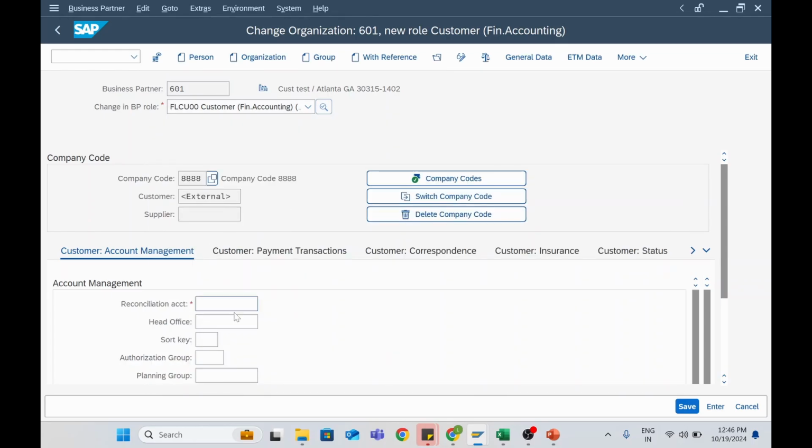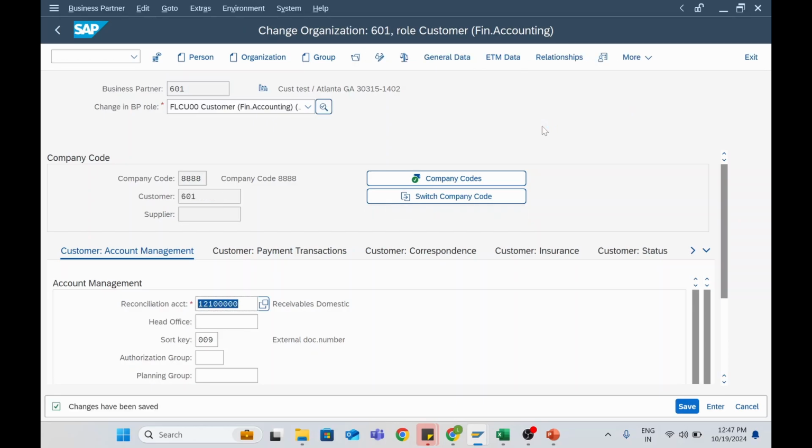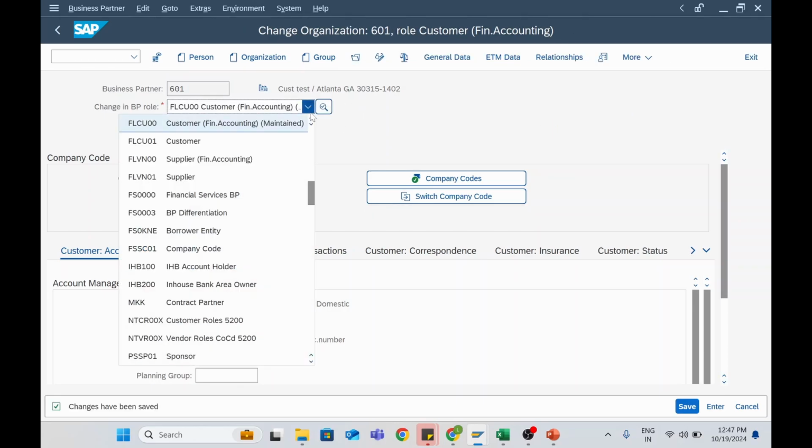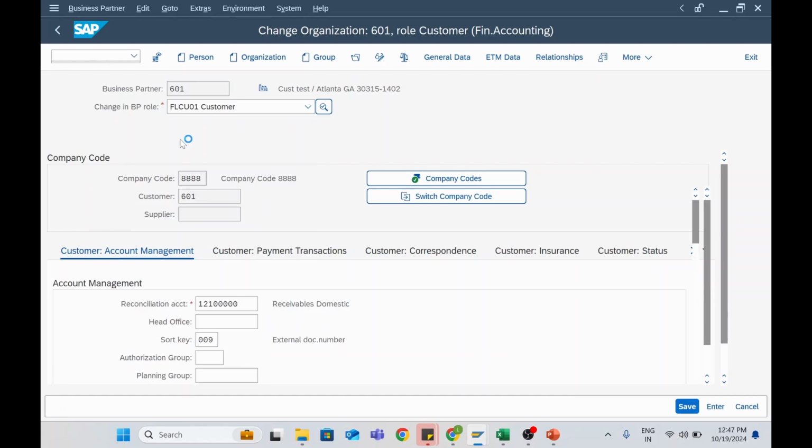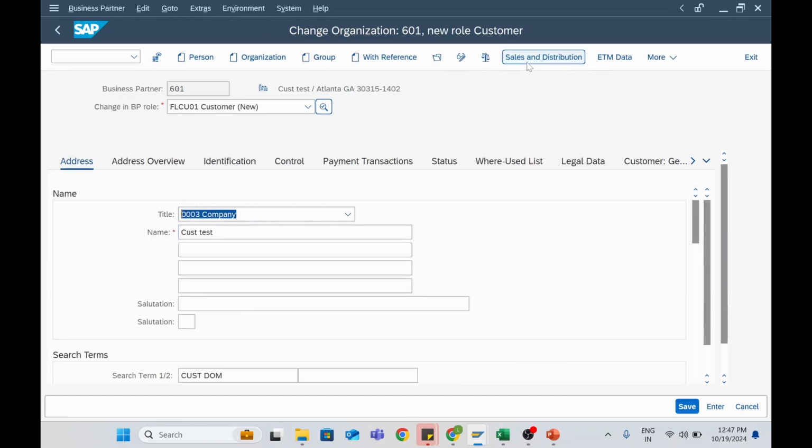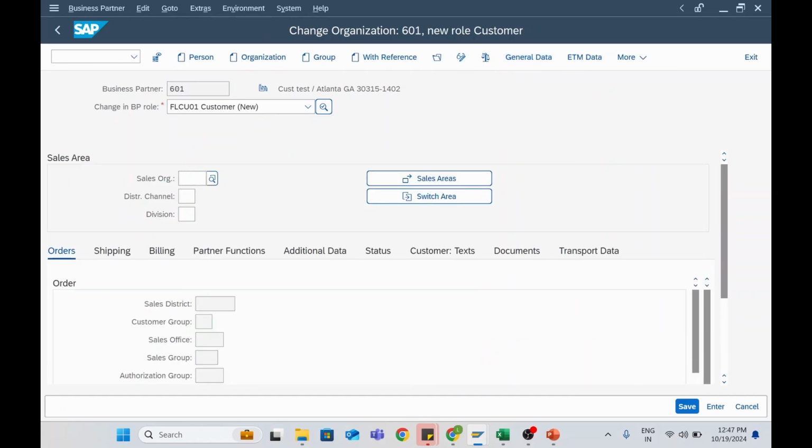I cannot of this. And just to give the reconciliation account, this is very standard information you can enter. And okay, so if you want, you can save. Otherwise, go for general data. Now I am going for FLC customer specific. And what you are getting here? Sales and distribution. Perfect. And what is my sales area?